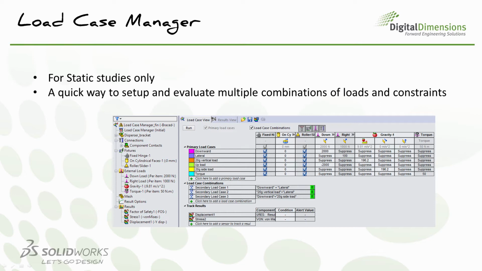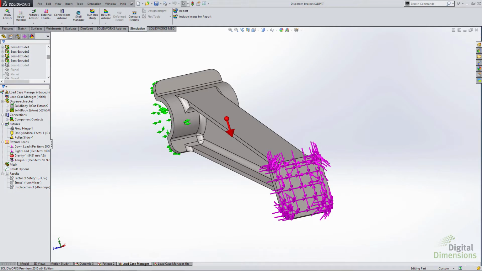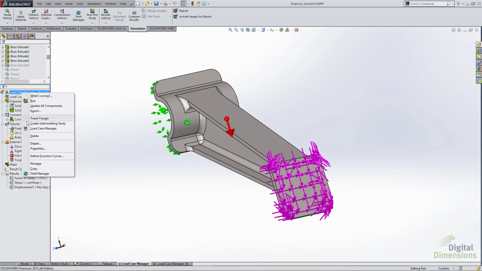Now, the idea behind this is that it's very local to one particular study. It has a very nice interface. Let's take a look here in SolidWorks, and we'll step through the UI. Now, to initiate this, you would have to start a new static study. Typically, you want to go through and do all of your setup, whether it be fixtures, adding connections, materials, forces, etc. Do a right-click at the very top of your study tree and choose Load Case Manager.